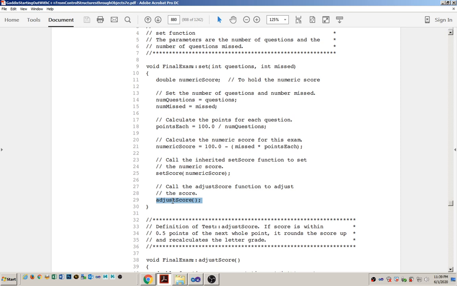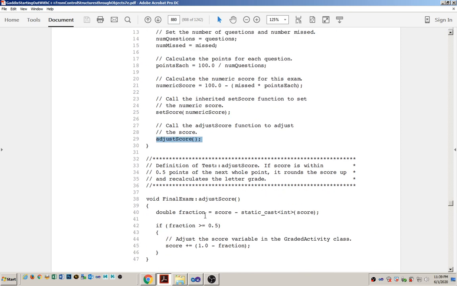Adjust score looks at the score that the person got, and it rounds up if the decimal part of the score was greater than or equal to 0.5. So for example, if the score comes out to be like 67.7, it rounds it up to 68. But if it was 67.2, it just leaves it alone. It's just an example. There's no real firm logic behind it.